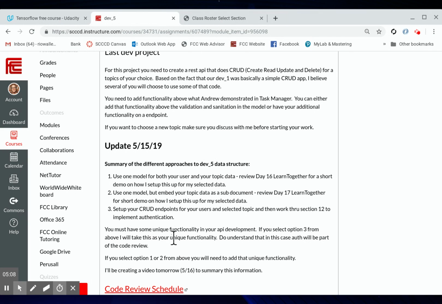So make sure you not only work through it, but you spend some time understanding how this is working, how authentication works, how the relationship is created, and be able to talk about that when we go through your code review, right? So if you don't do option 3, then you're going to create that unique functionality, however you approach it. And again, I've talked to most of you to know what that looks like.